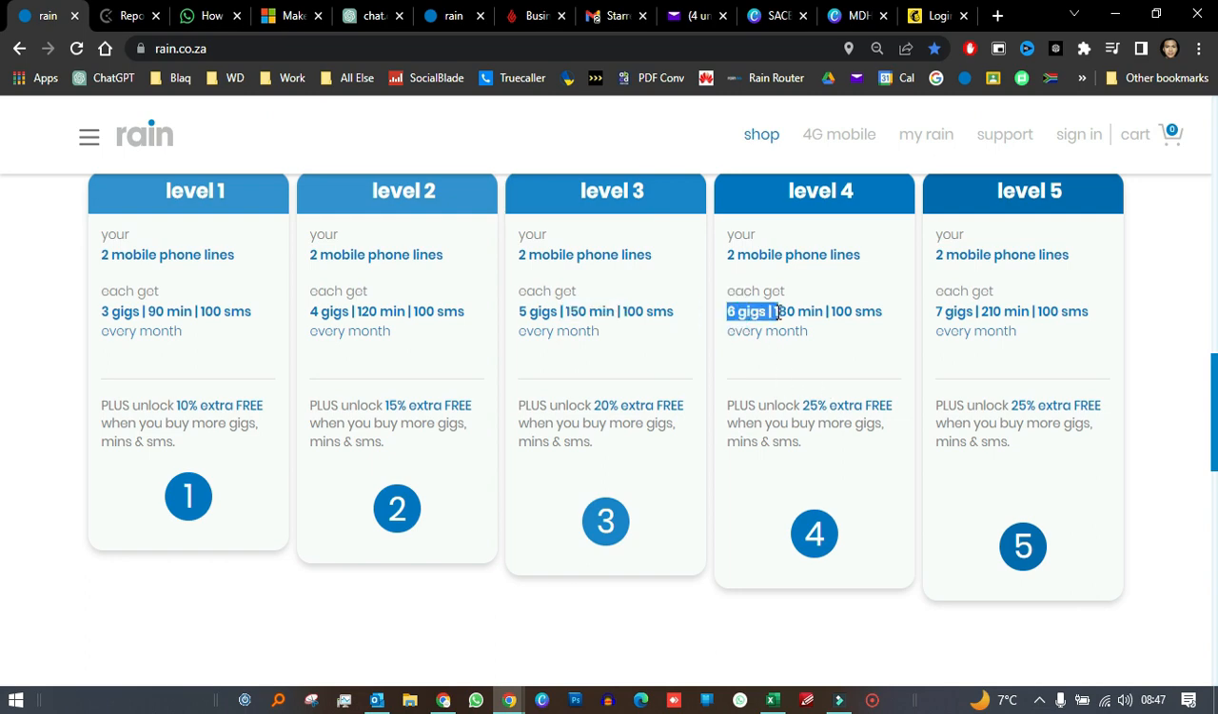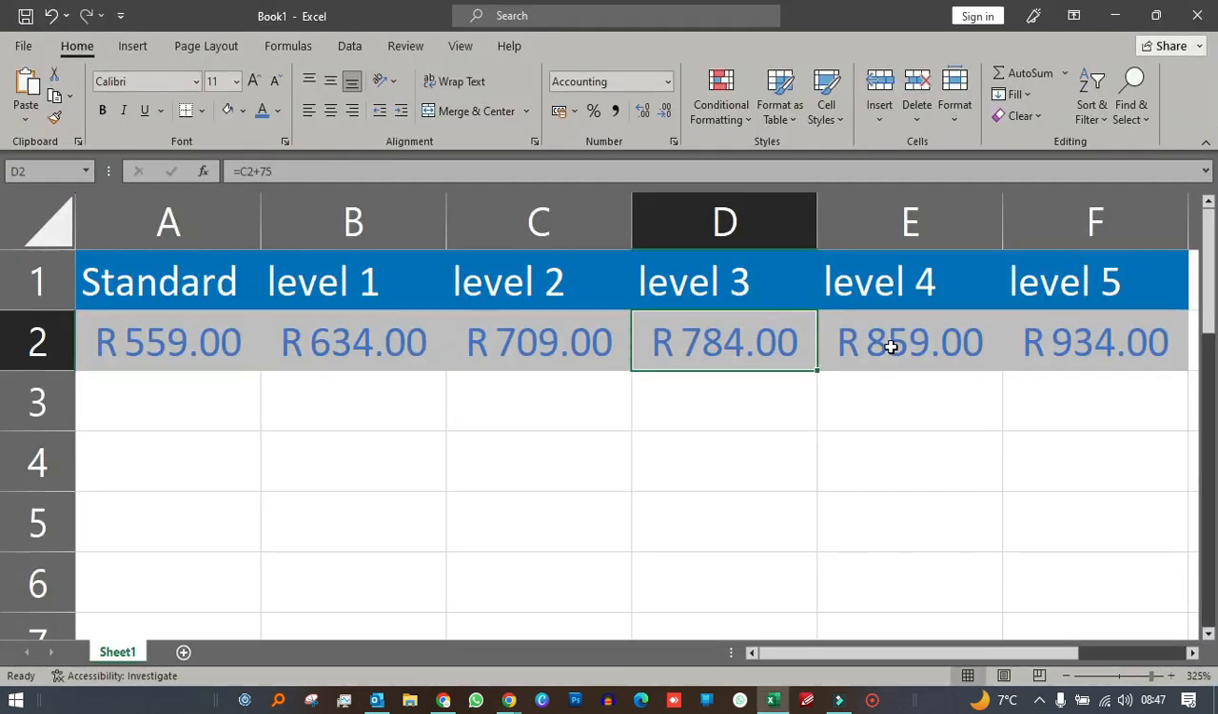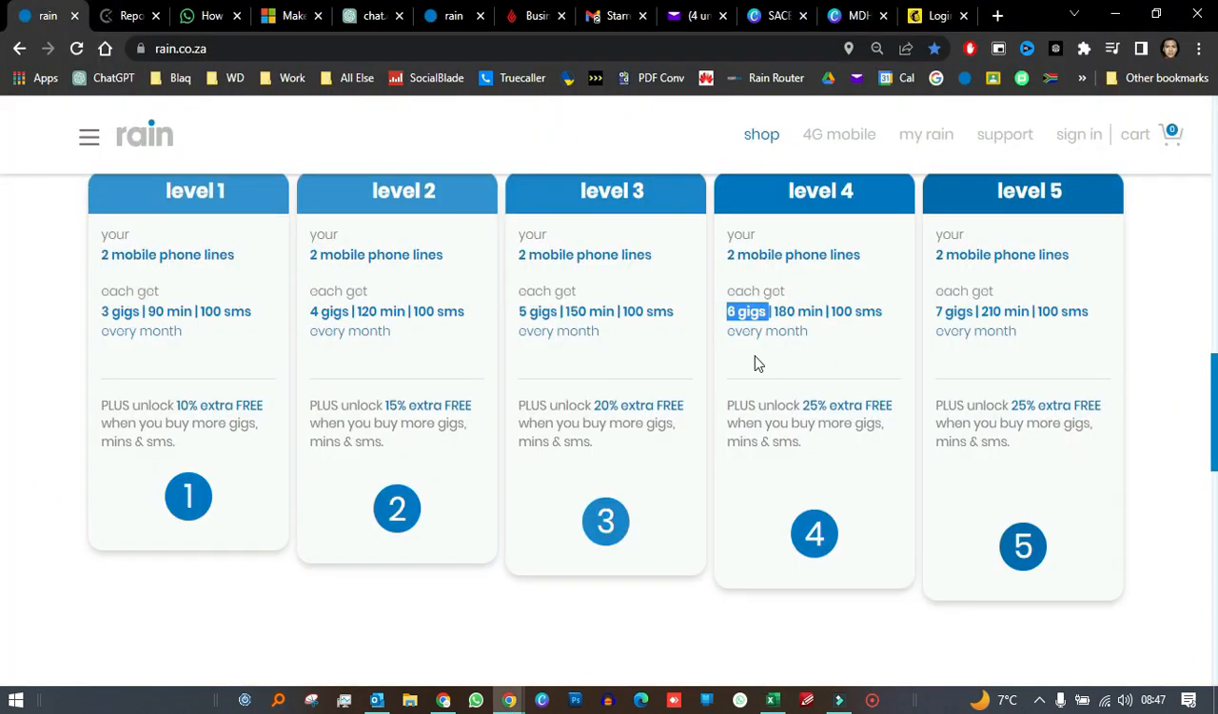And level 4 costs 859 Rand, and for 859 Rand you're going to get 6 gigs on the go, which is never enough honestly, and you're also going to get 180 minutes of calling power.